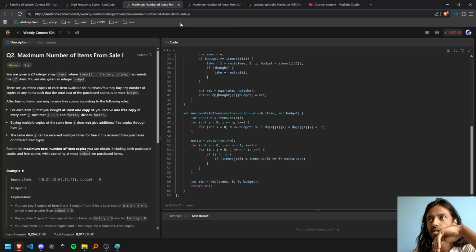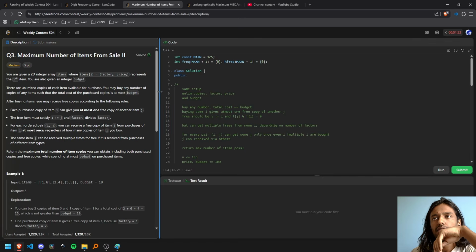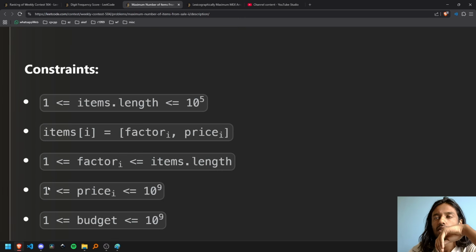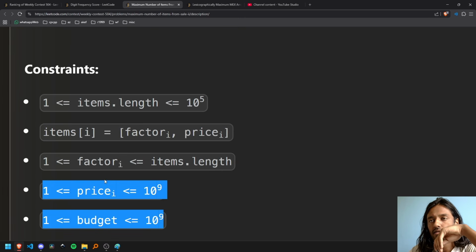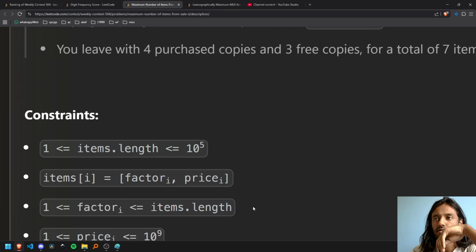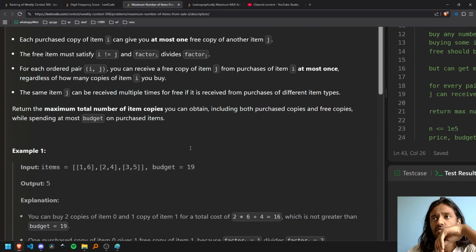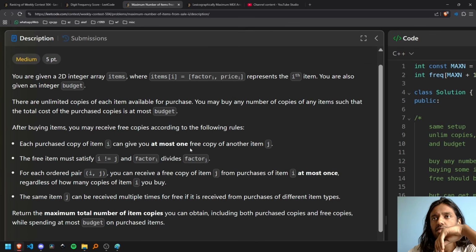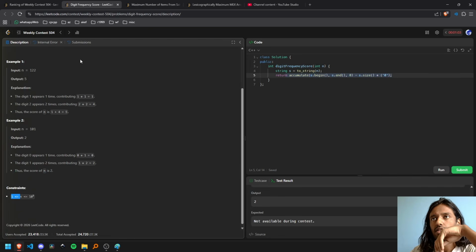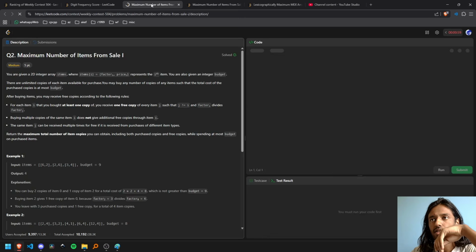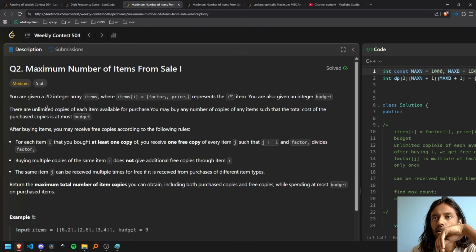So this was Q2. Q3 has kind of the same setup, but the difference is we have this budget and price are less than equal to 10 power 9. Factors are less than equal to 10 power 5 only, n actually, but there was also one, like I usually for these two-parter problems, I usually solve them together, but here there were some other difference as well.